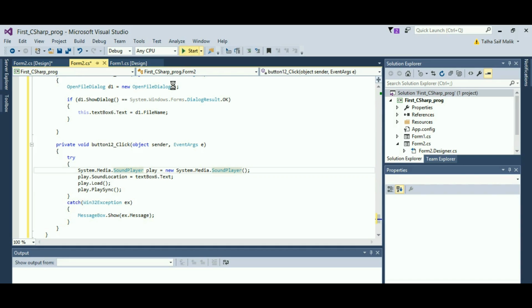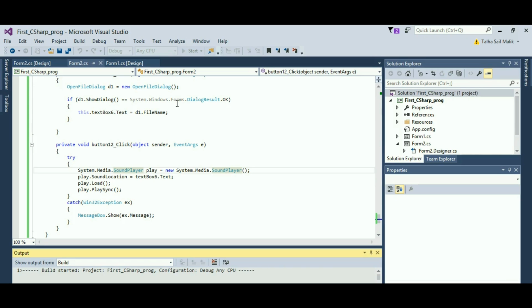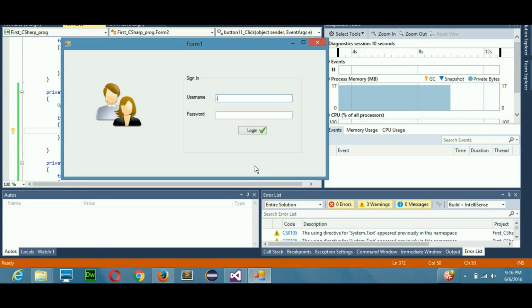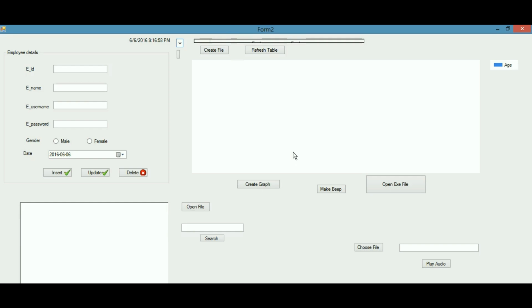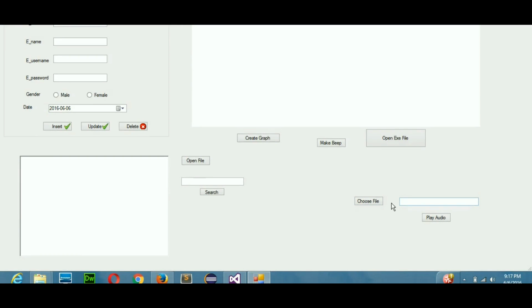Let's go ahead and run our program and see what we have on our output. It is taking a little bit of time to run, so we will wait. Now our program is running, so we put our credentials in, like 1 2 3, right? We hit login, and login successful. We have this window open as an output window, and in here you can see we have the buttons choose file and play audio.